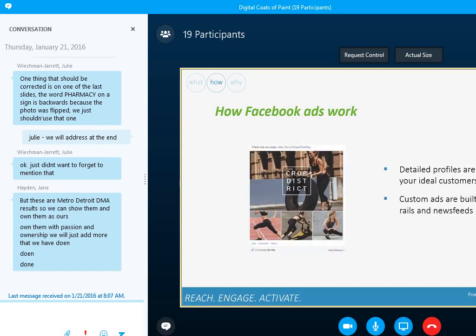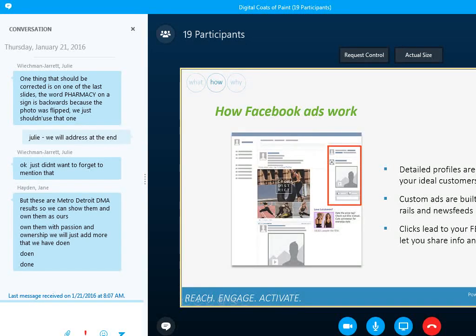Custom ads are built, and how Facebook ads work. Gives you an example. This is just a quick run through with your customer, allows you to discuss.